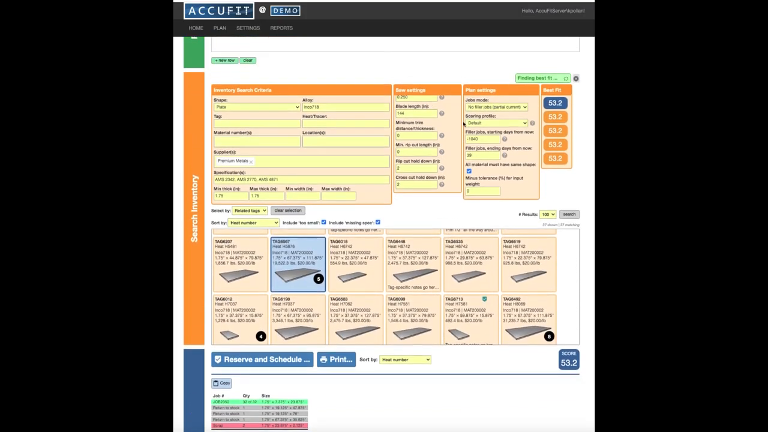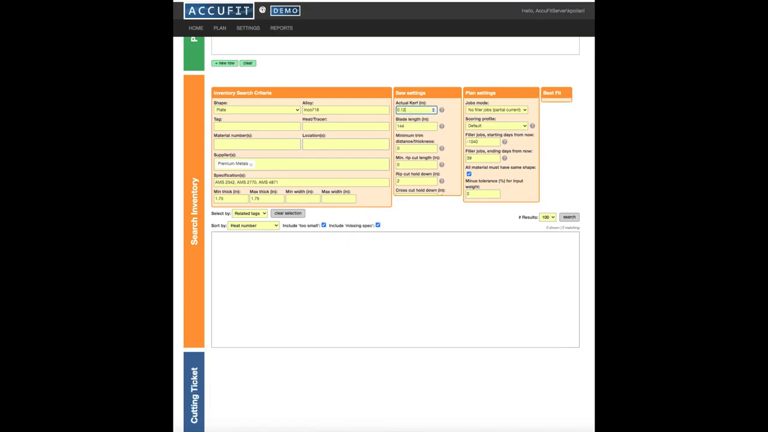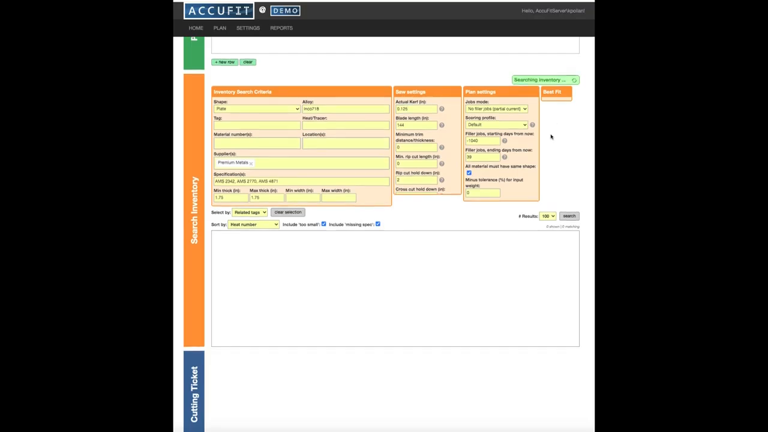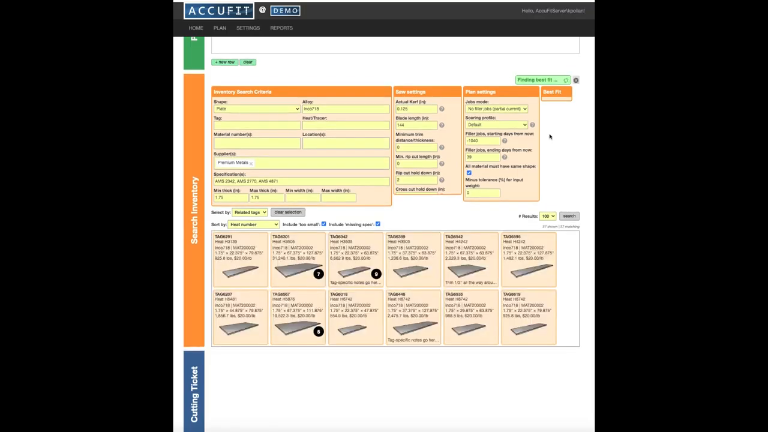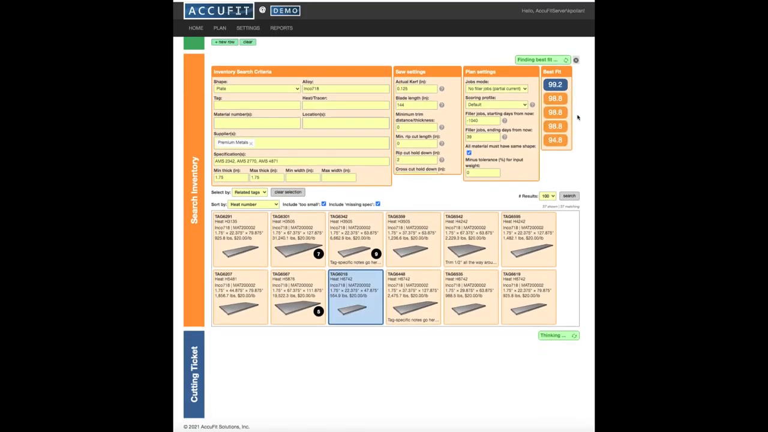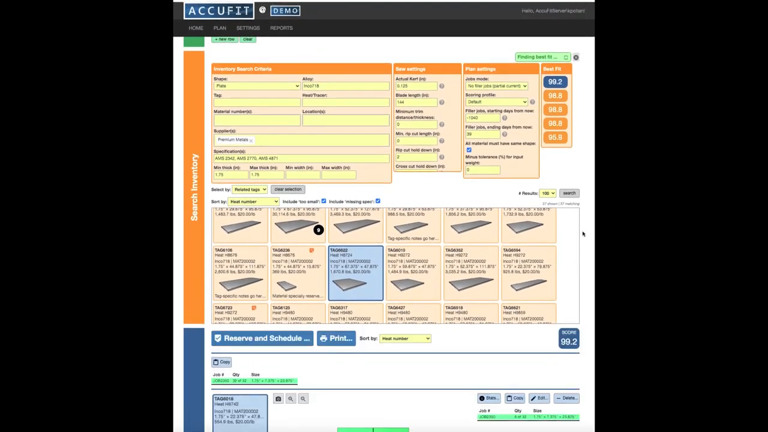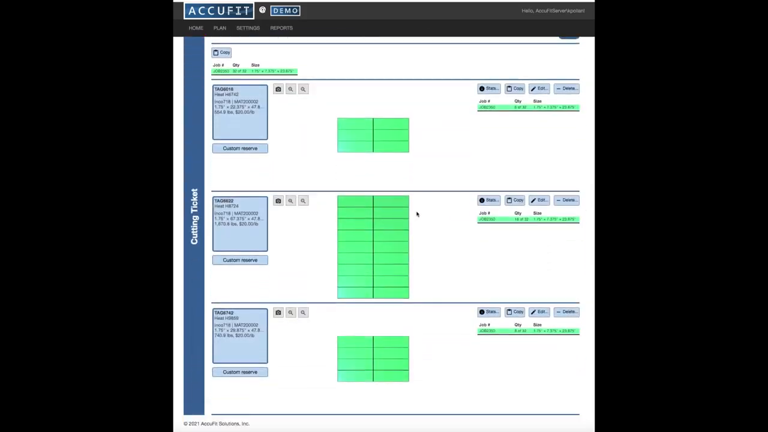Another feature is if you're going to cut this on a laser cutter or water jet, the dimension would be half of that. So you can change the setting on the kerf to be half and recalculate the cutting plan, and AccuFit may improve, in this case, drastic improvement to 99.2, and is able to accomplish this cutting plan because the kerf reduction and blade travel is much less.